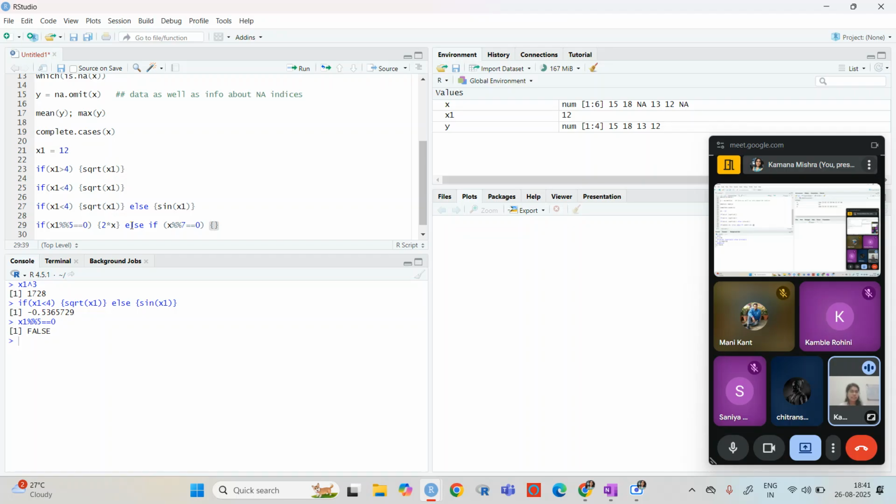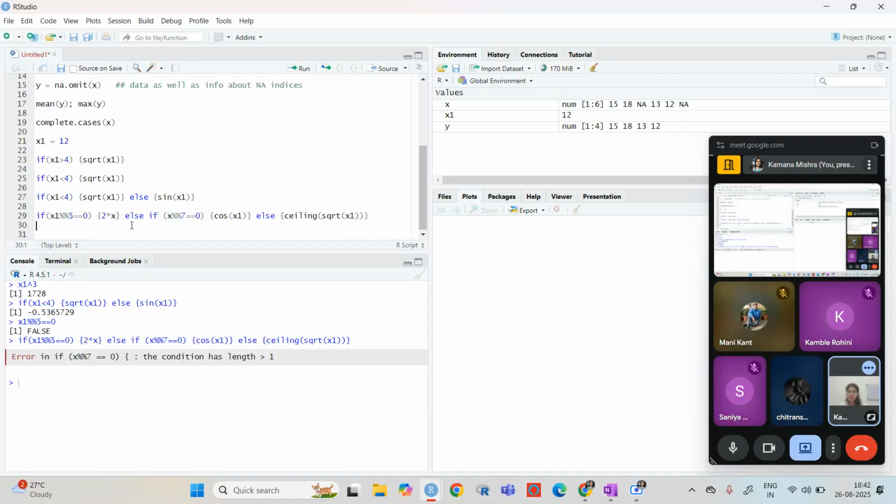Other people can also contribute to it. Cos x. Okay. So we have cos x1. Now if this also does not satisfy, then we will have another one. So I'm just writing ceiling of square root of x1.